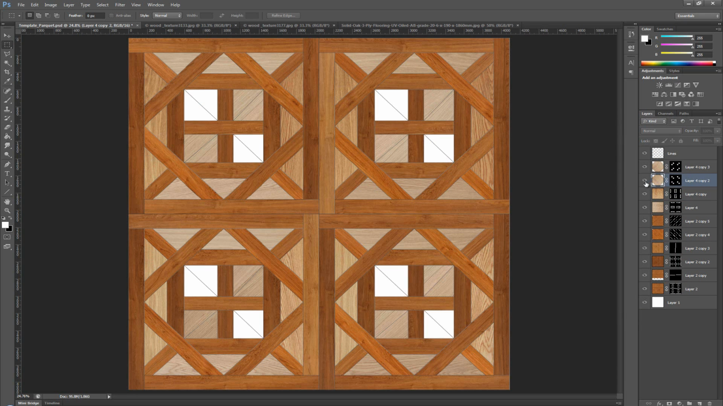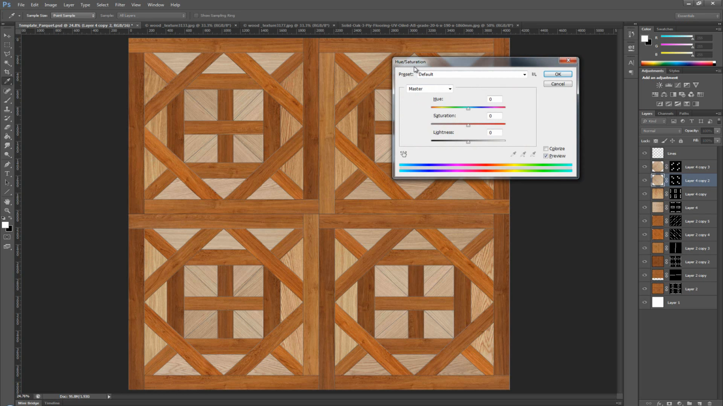For these, at least I don't have to always go Levels or Curves. I can go Control U and play with the hue and saturation. I can either desaturate them or give them more saturation, change the hue a bit, make it darker, lighter, whatever suits my needs. I just want to make them appear just a tiny bit different from the rest of them.